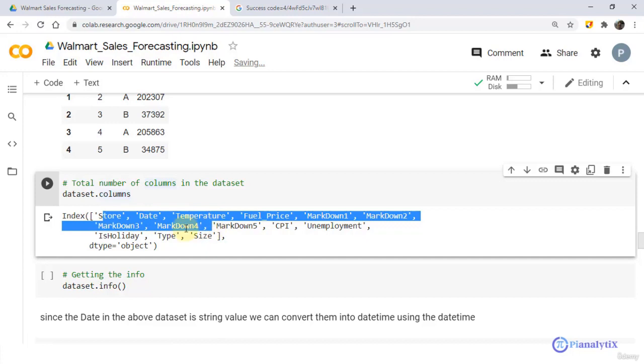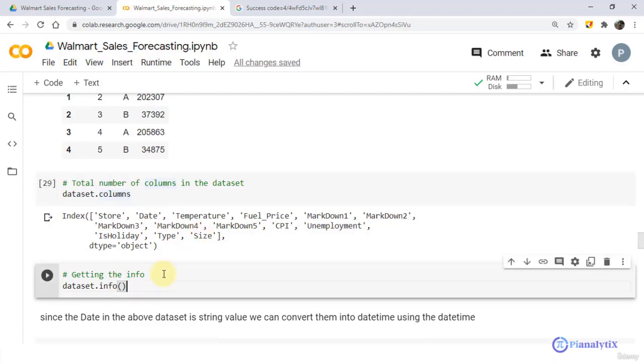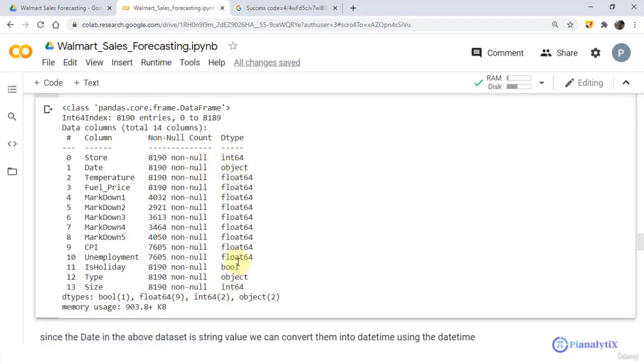So here we have these many columns: store, date, temperature, fuel price, markdown 1 to markdown 5, CPI, unemployment, whether there is any holiday or not, and then we have type, and then we have size. Let's check the information about this data set. So here we have two object columns and one boolean, and the others are in number format. So we have date, holiday and type. These columns are in object format, which is string format, and is holiday is in boolean format.